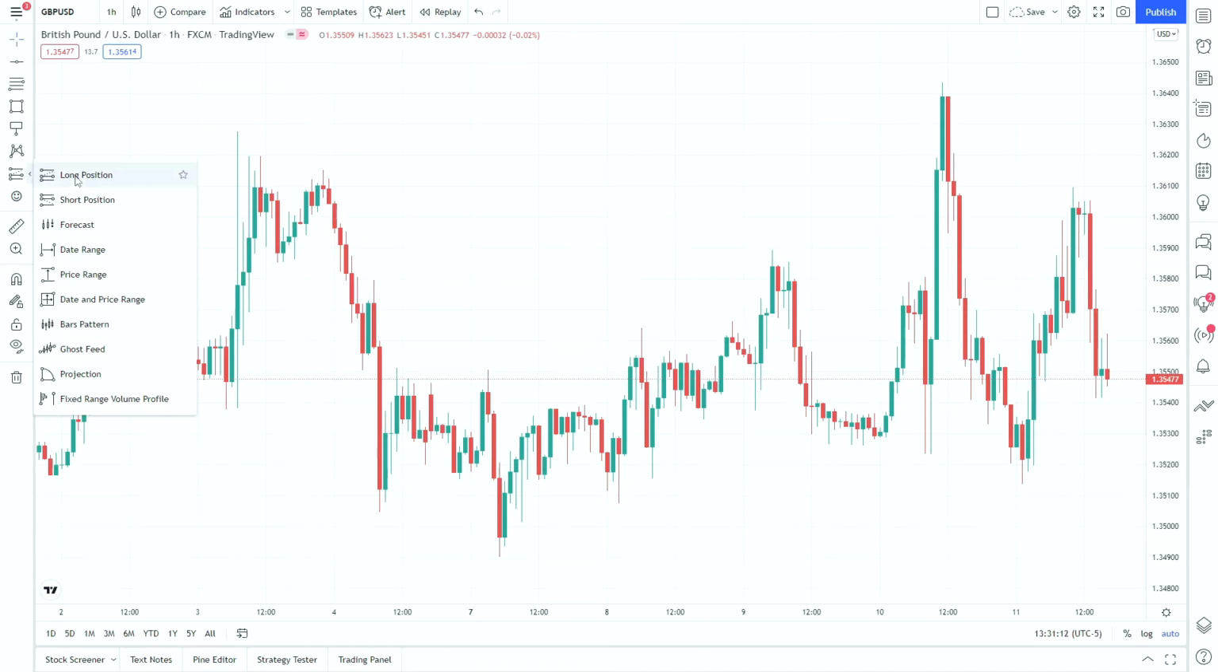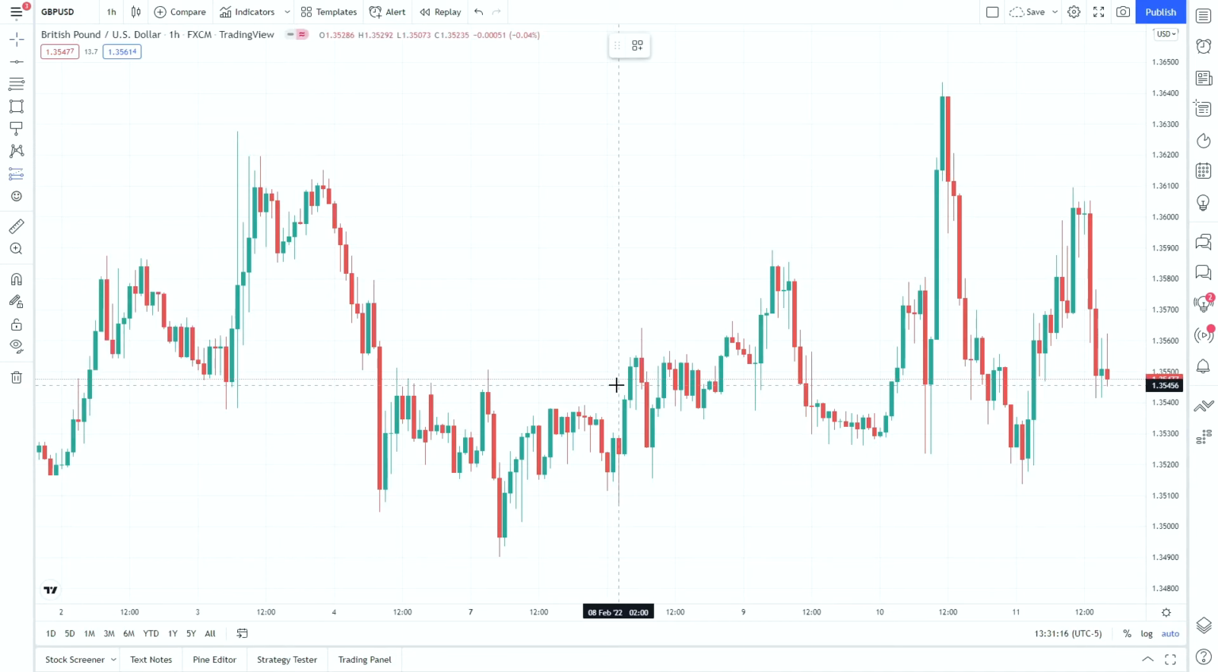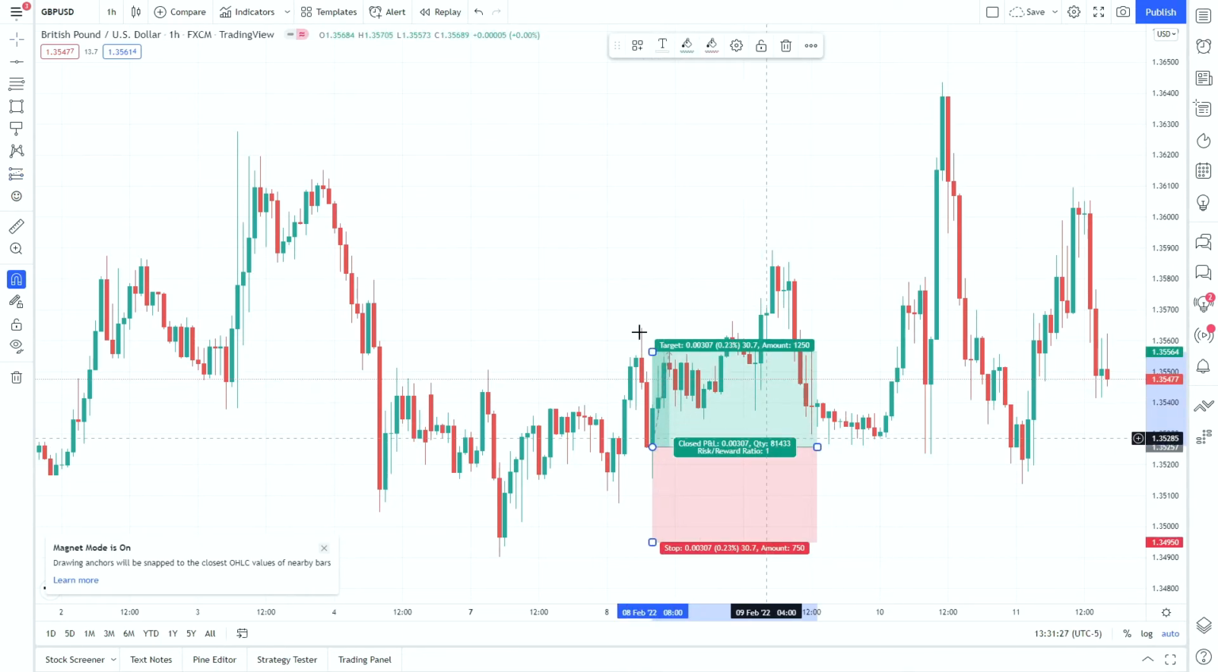So if we go into, say, long position, all it's going to let us do is measure out the results based on where a stop loss and profit would be for a potential trade. So as always, just going to drop the magnet tool on and we're going to just use, say, this candle down here and imagine we're setting up a long trade. So as you can see, it gives us this box and at the moment it's saying here, crucial information, our risk to reward ratio is 1.